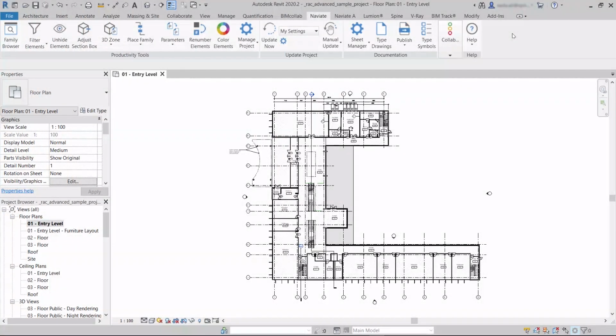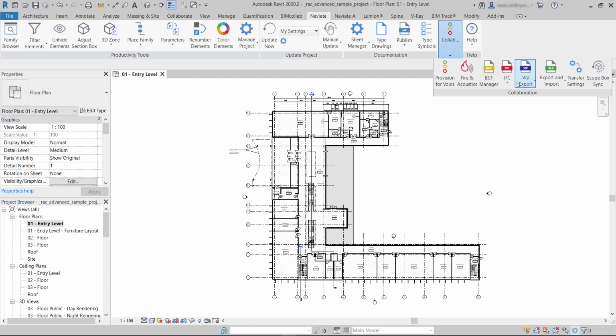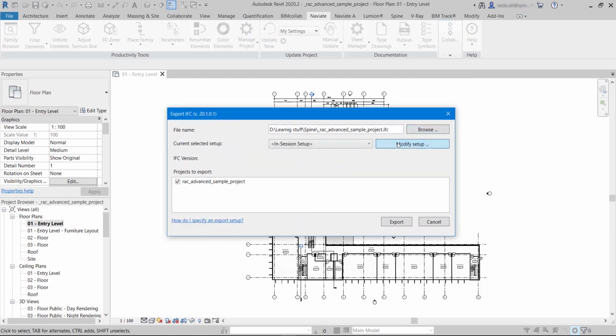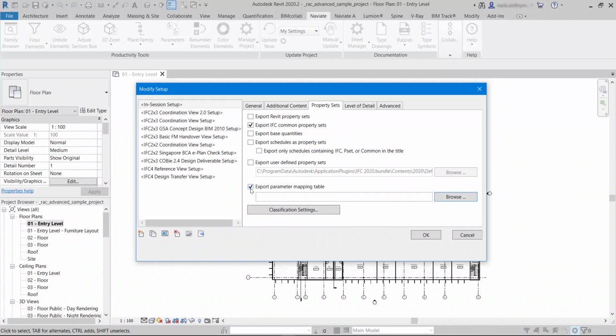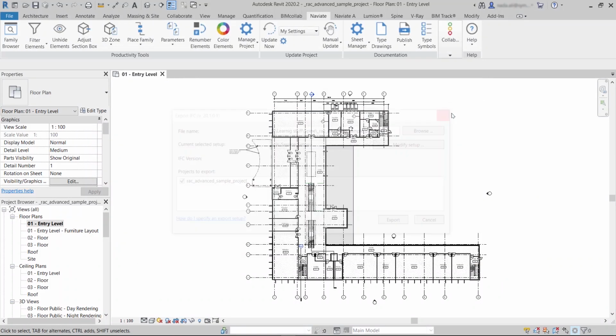IFC Property Sets allows you to create IFC parameters in a Revit project or a family. You can also map existing parameters to IFC Common Property Sets. The parameter mapping file you create can be specified in the IFC export settings. The Revit IFC exporter already has built-in mapping for some of these property sets.